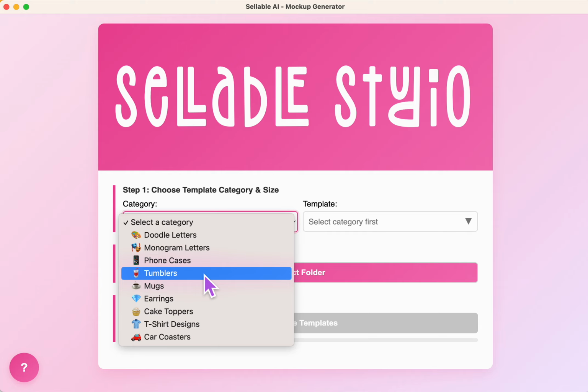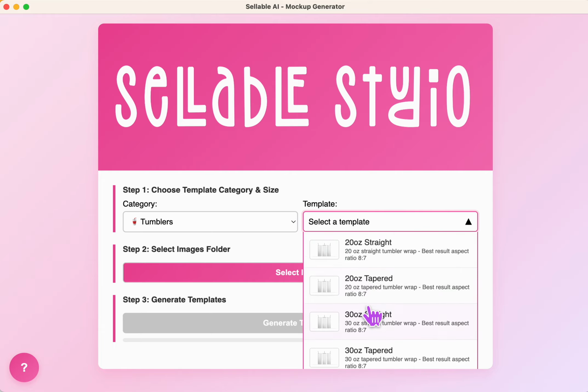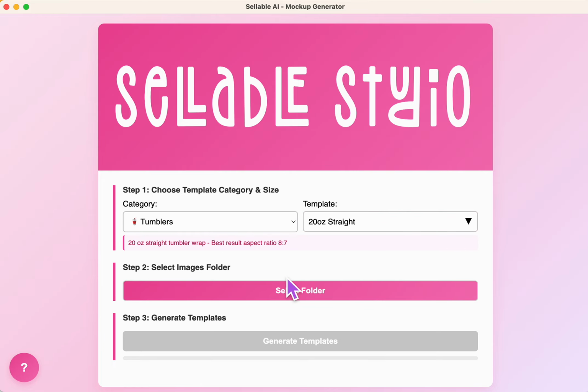So today I'm going to show you real quick just how quick we can turn your AI images into sellable products. So for this example, we're going to choose tumblers, and then we'll just go with a 20 oz straight. These are the most popular style tumbler designs. And then all we do now is select the folder of images that you want to apply to the tumbler template and cover photo, or mock-up as we call them.